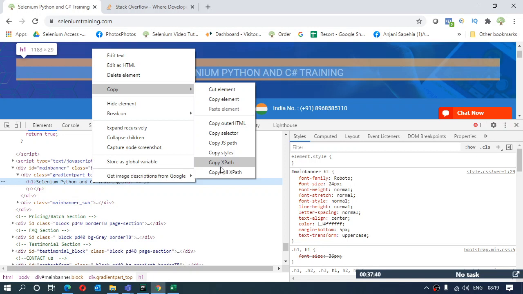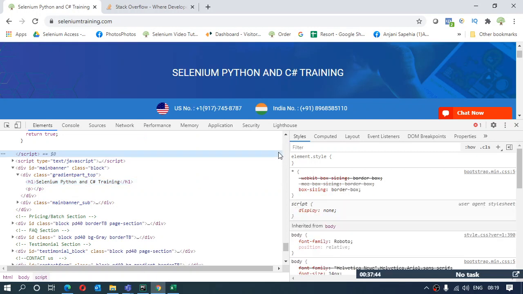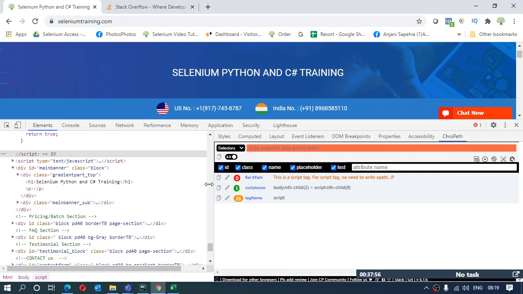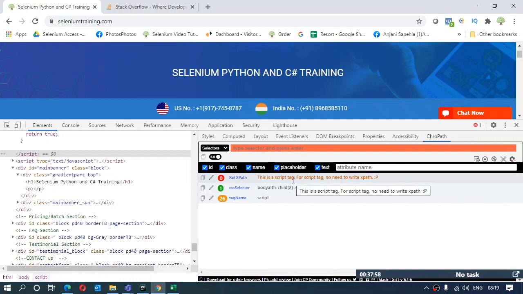So you can use these options as well to get your XPath, or else in Chrome there is a tool available that we call ChroPath. Just need to look for add-ons on your browser and ChroPath will be available. Right. Now ChroPath is a very good tool.